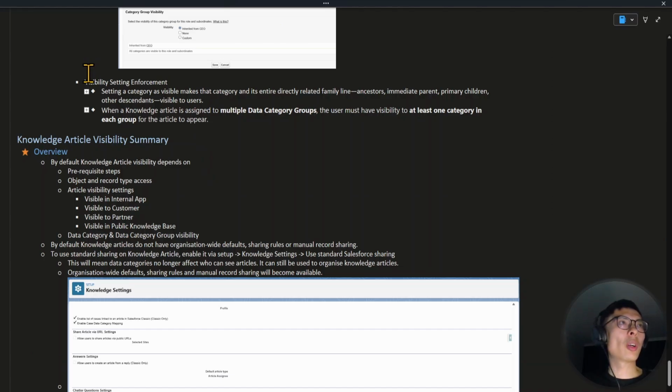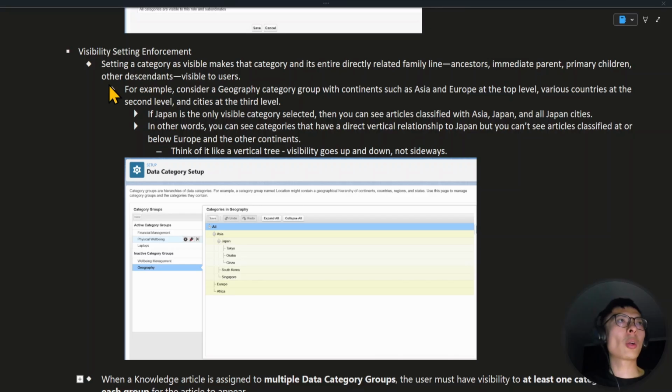All right, let's go over a couple of visibility setting enforcements. First one that we'll go over is what happens when you set a category as visible. What does it do to the related data categories? Second one is when you have a knowledge article assigned to multiple data category groups. What does the user need to have in order for the article to appear? All right, let's take a look into the first one.